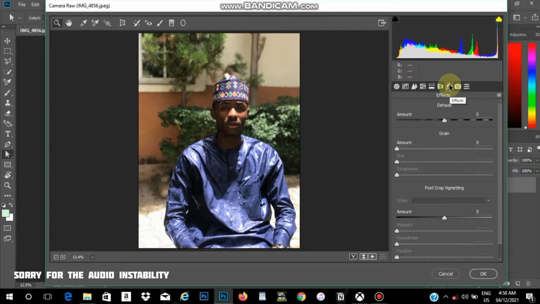And these are the little effects such as grain, dehaze, or vignetting. So this is basically like a final touch after editing a photo, and sometimes it makes friends, but you get the idea.